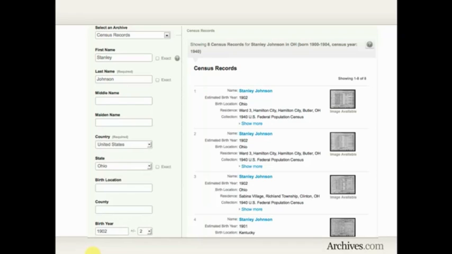So when I do this search for Stanley Johnson in Ohio in 1902, and I did have it narrowed down to just the 1940 census, I have 8 results. Now, 8 is a pretty good number. You can easily go through 8 records to see which one is the person that you're looking for.